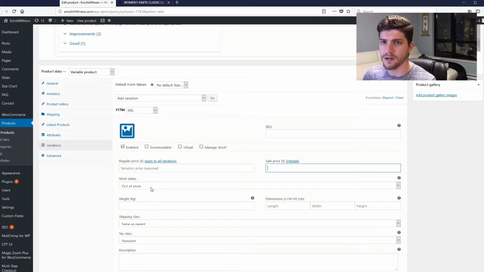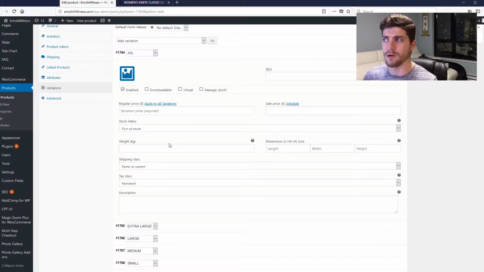And in and out of stock, pretty straightforward. The rest is pretty much self-explanatory. I don't want to spend too much time going over the obvious things. Let's go to the Advanced tab.